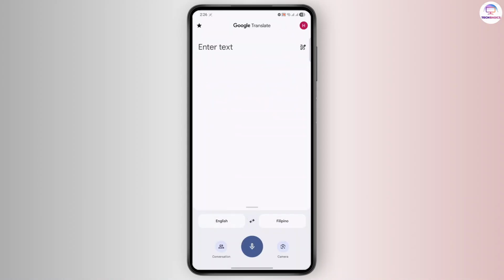Once that is done, you'll also have an option to translate it live using the voice action. Tap on the mic. You can easily start speaking and it will convert it to Filipino.